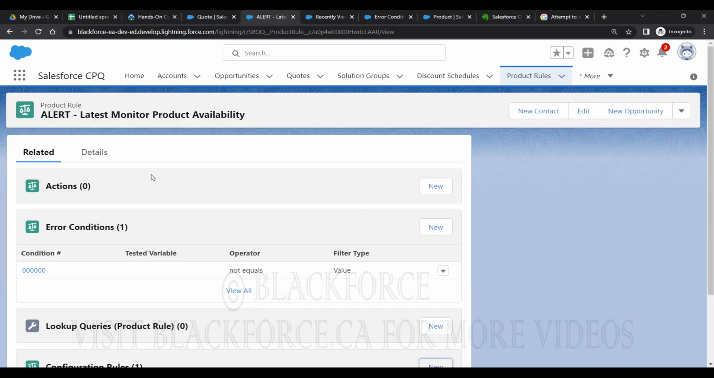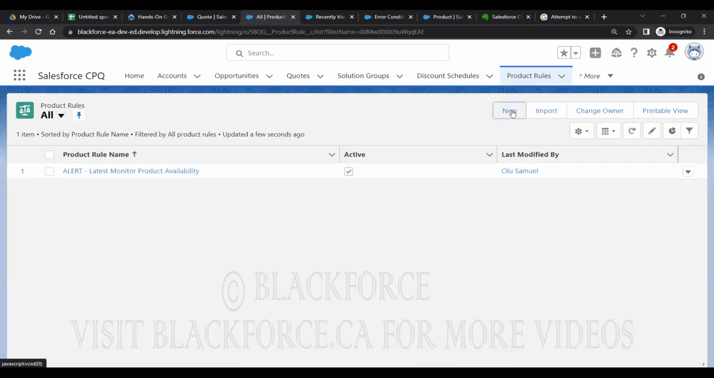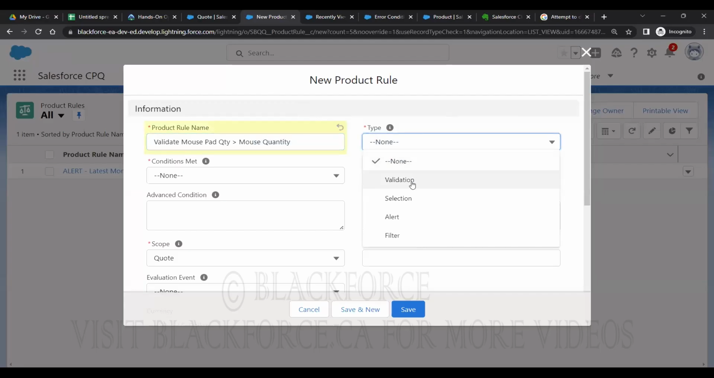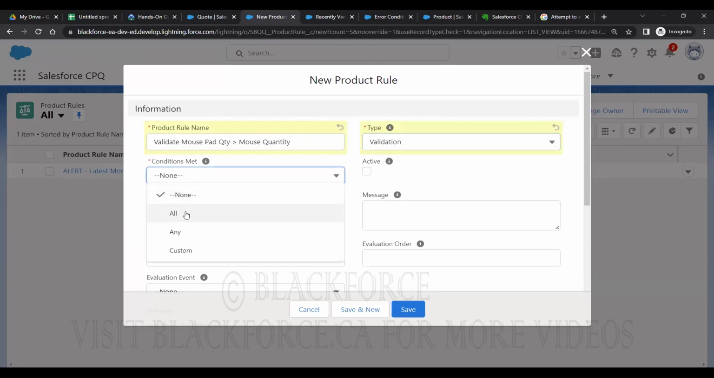So we've seen what an alert can do, right? So we got to go back to the product rule. We're already there, but we just want to get to this new. So you create a new product rule and we want to give a condition that validates mouse pad quantity is greater than mouse quantity. You guys would see in a minute what I'm trying to do. So we're going to use the validation rule this time around, okay? And we're going to say all conditions are met as well.